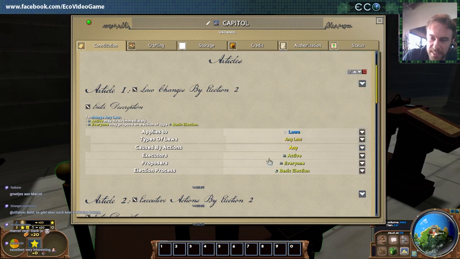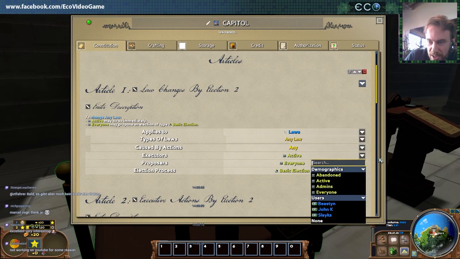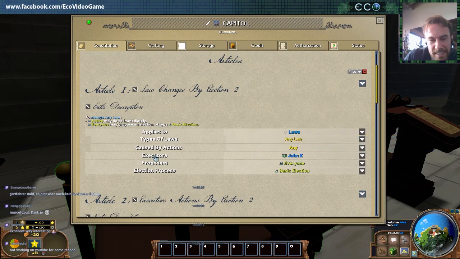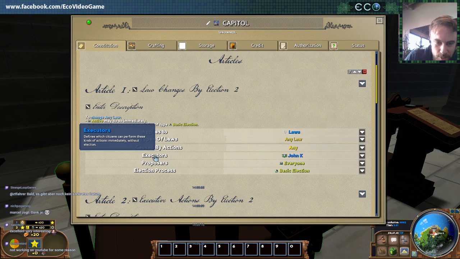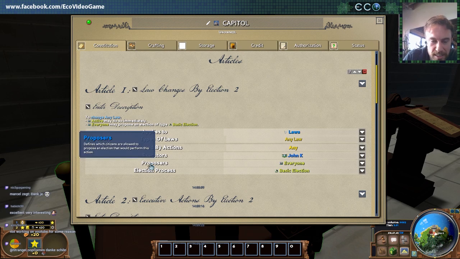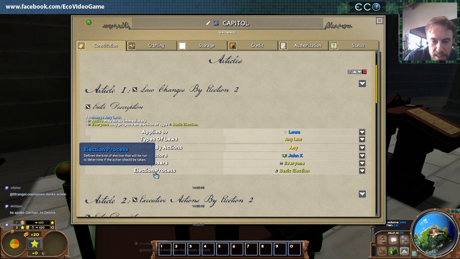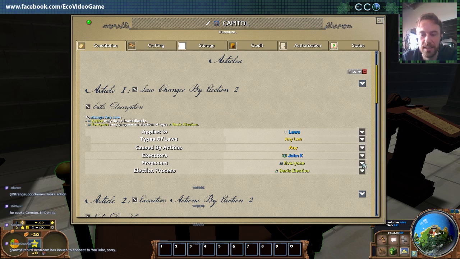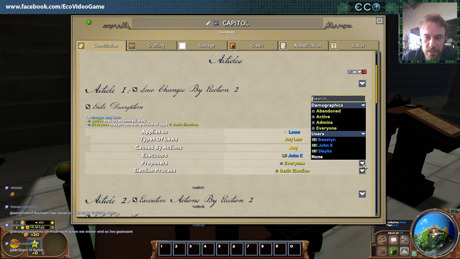So this determines a set of users that can be executors, and I think I'll just make myself a dictator here so that I can create or delete laws without election whenever I want. It's that kind of server. And the other 2 properties here are proposers and election processes. If you are not an executor, you can still propose an election for laws to be added, changed, or removed. And this field defines who can start the proposal.